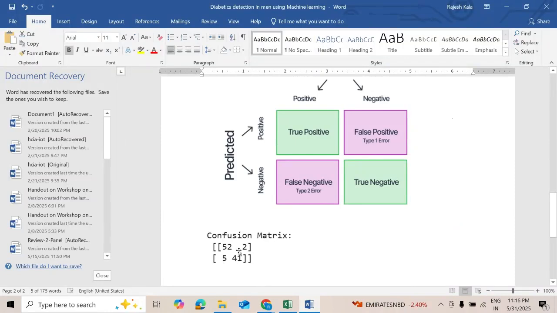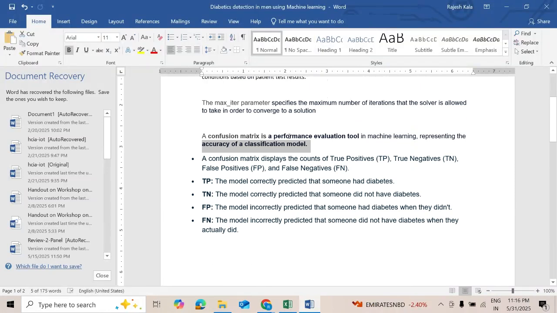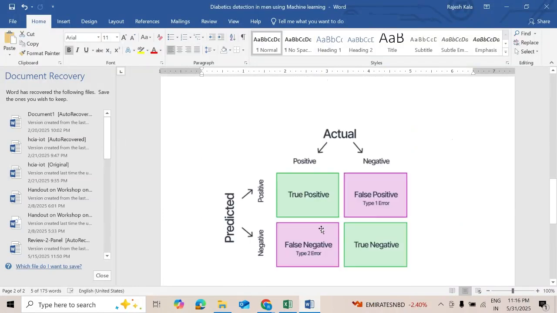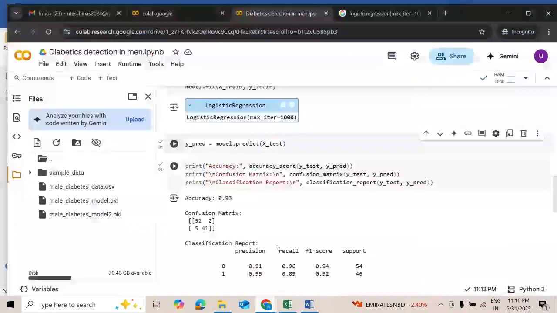This is the confusion matrix. It tells the accuracy of the model. So by using these four terms, we can check the accuracy of that model. That's what the confusion matrix is. Then the classification report, which we already discussed in the previous video. What about precision, recall, F1 score, support? You can check that.